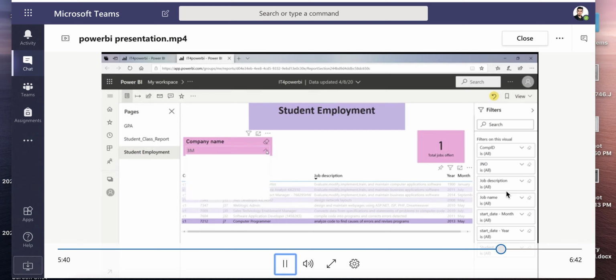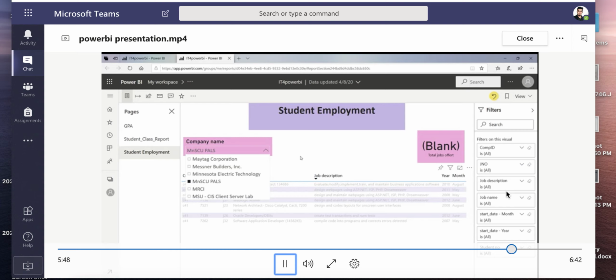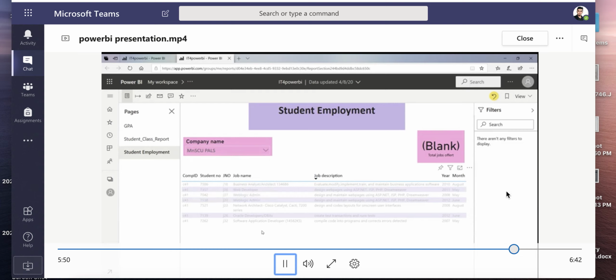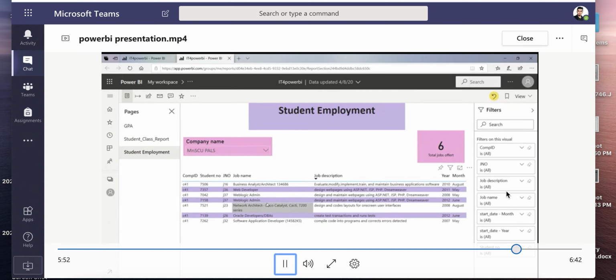We can select another company. Let's try maybe this one. When we do, everything also changes. So we have 6 jobs. It offered jobs for 6 students, like 1, 2, we have 6 jobs offered.